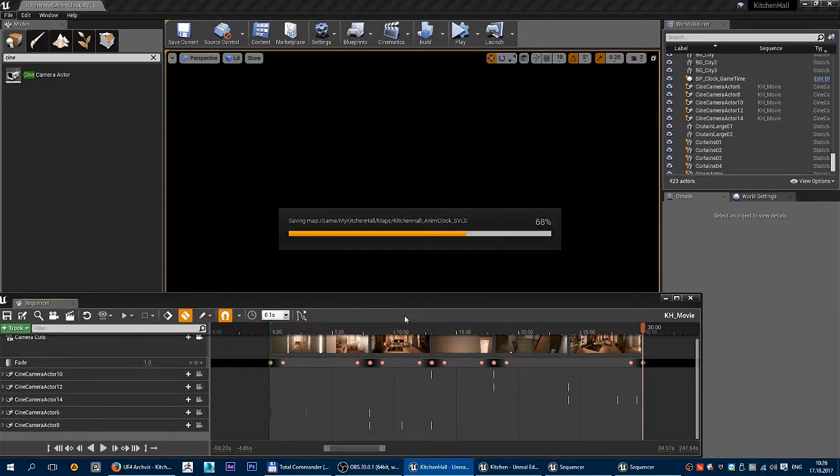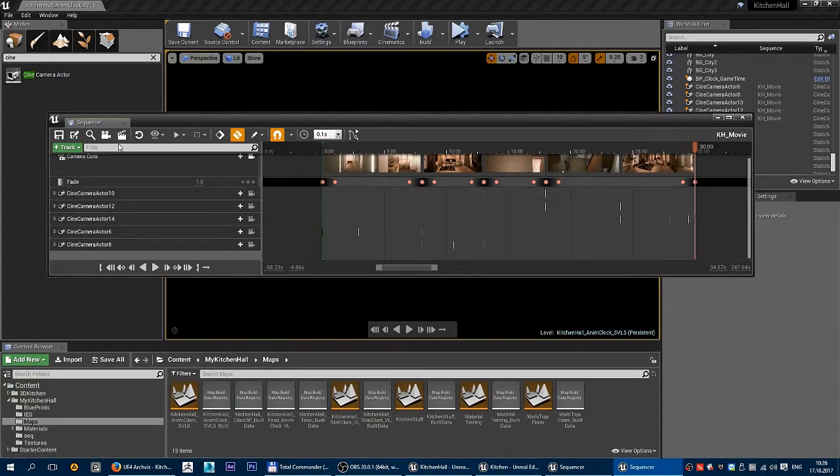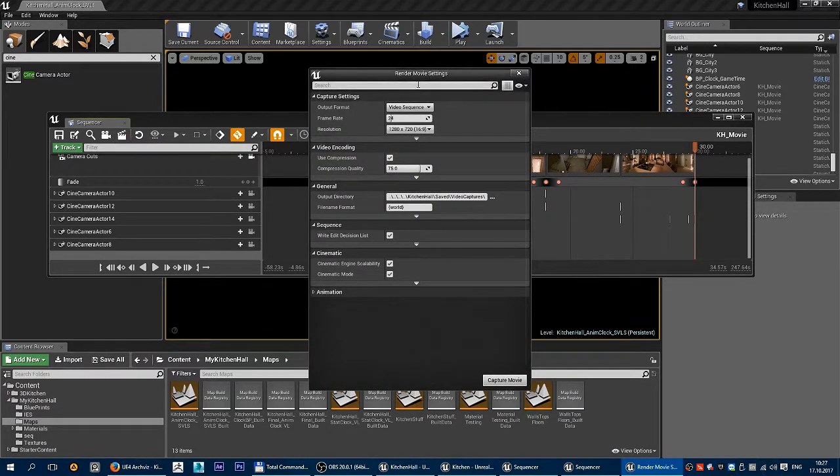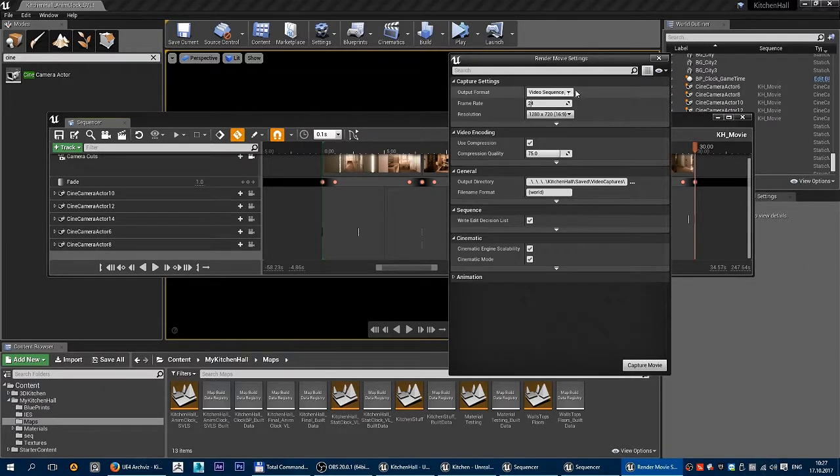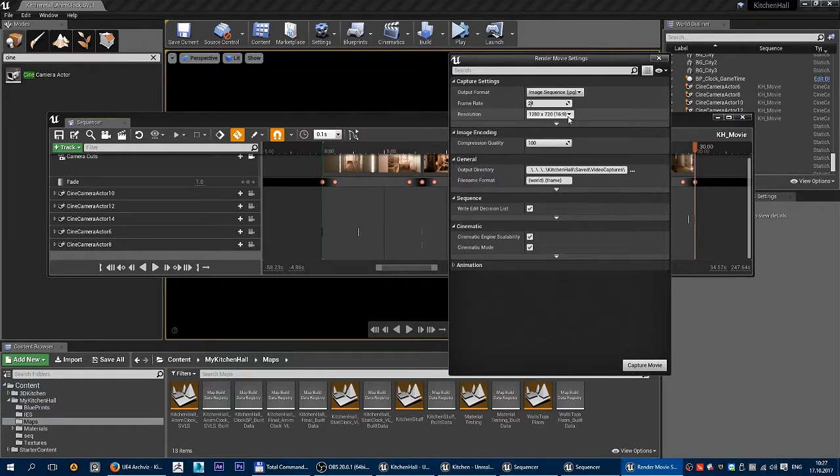Press save all. Now press this icon, render this movie. We can render it as a video, but it's better to render as JPEG files. Frame rate should be 30, and resolution can be whatever you want. I will choose high definition.